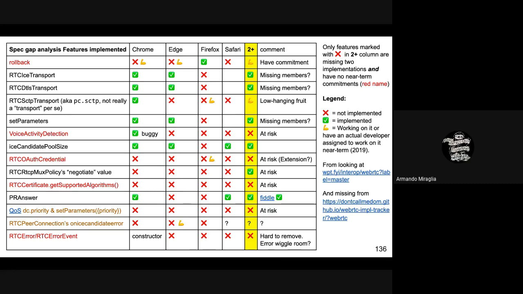So for example, the first line is rollback, which currently only has one implementation, but I believe we have commitments from Edge. Yes, I'm there, I could develop one. Yes, so that we mark as commitment, so that's good. And then we can go down, maybe I'll just go quickly through this list in case, and someone yell out if they see a problem.